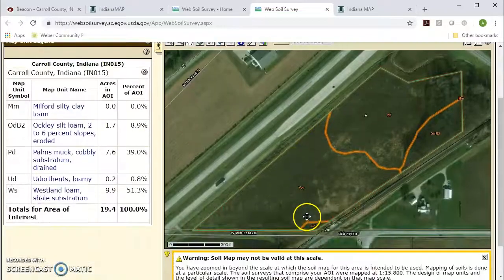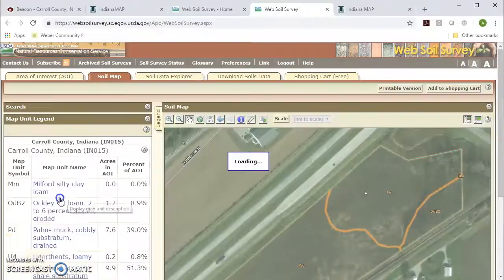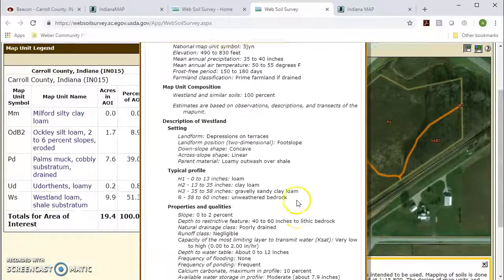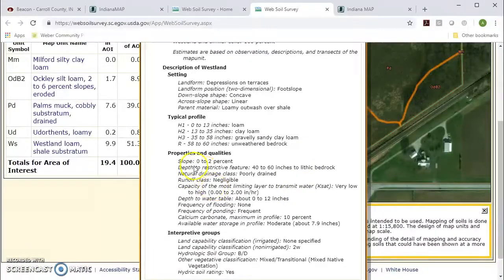I'm curious what soils are on this particular site. You're going to see the number of acres here. This shows acres in the area of interest and percent in the area of interest: Westland loam, shale substratum. If I want to know more about that, I can click on it, and it gives me the basic description of slope and the depth to restricted feature, which is how far down to the bedrock. So poorly drained. More than half of this site is poorly drained. This is what I expected when I saw the wetland pop up here. The depth to water table is 0 to 12 inches.